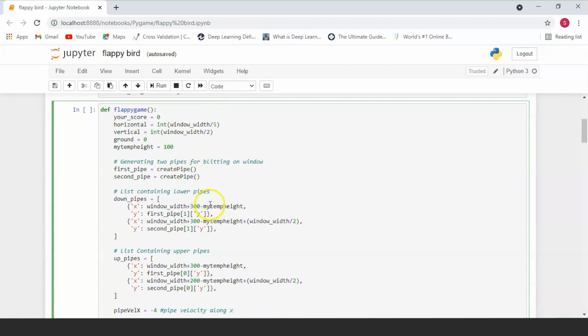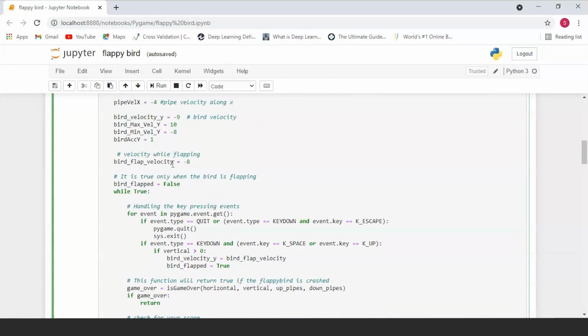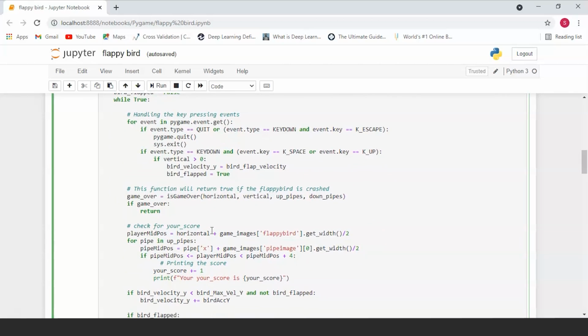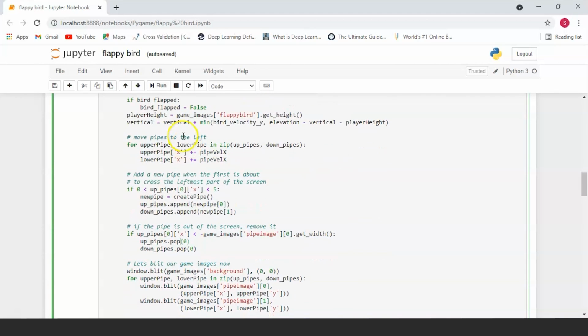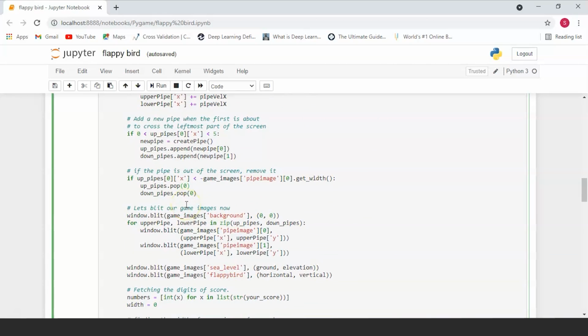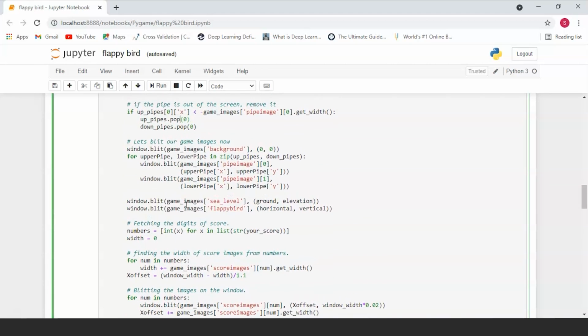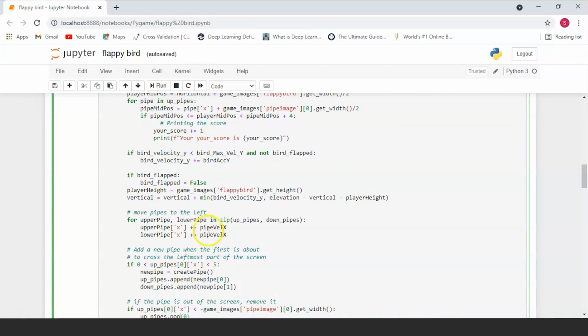So far, we've looked at how we can generate pipes for our window, the velocity of the bird when it is flapping its wings, and what is going to happen when it stops flapping its wings, handling the key pressing events that the user is inputting, checking whether our bird has crashed or not, updating our score, moving the pipes to the left, and creating new pipes once the previous pipe has left the screen. Now, the only thing that's left to do is build a game image window, because we've dealt with almost all the game logic that we need.